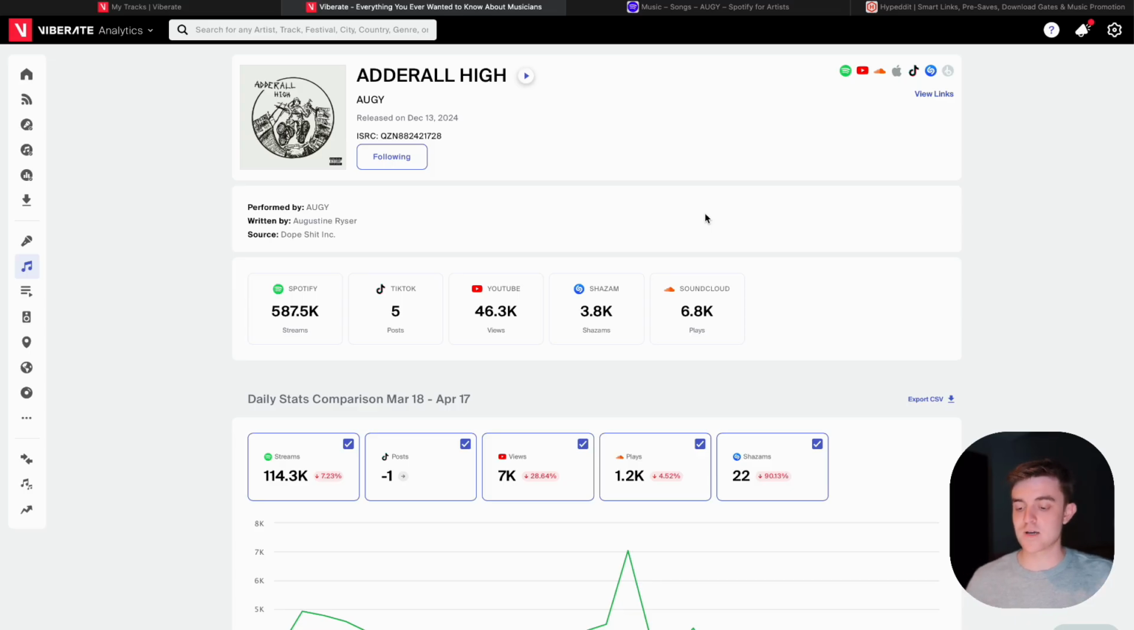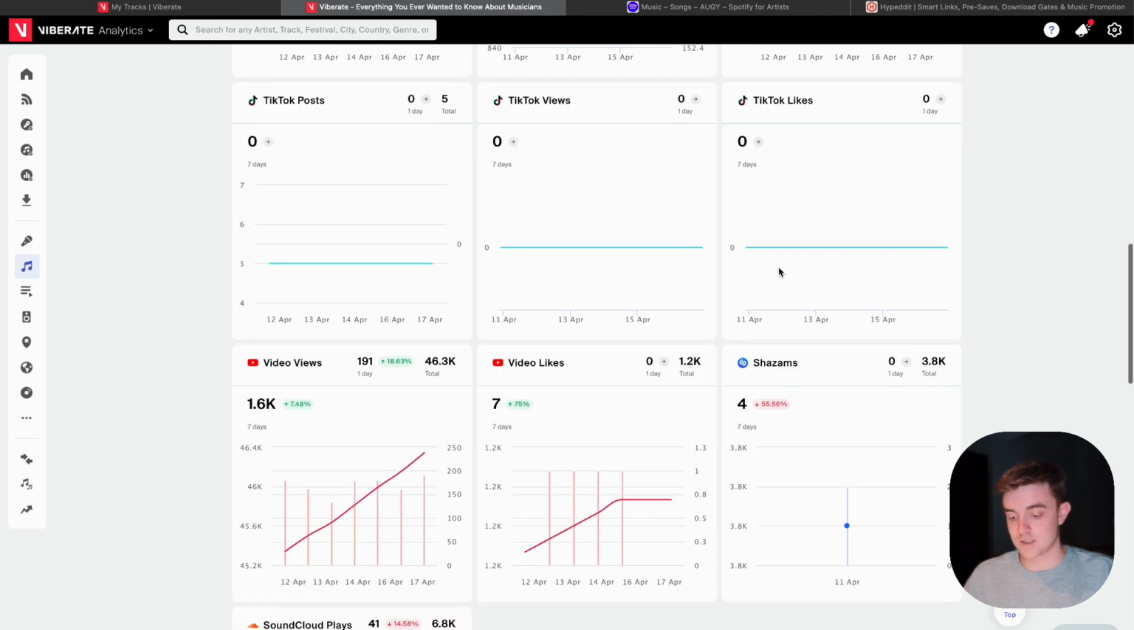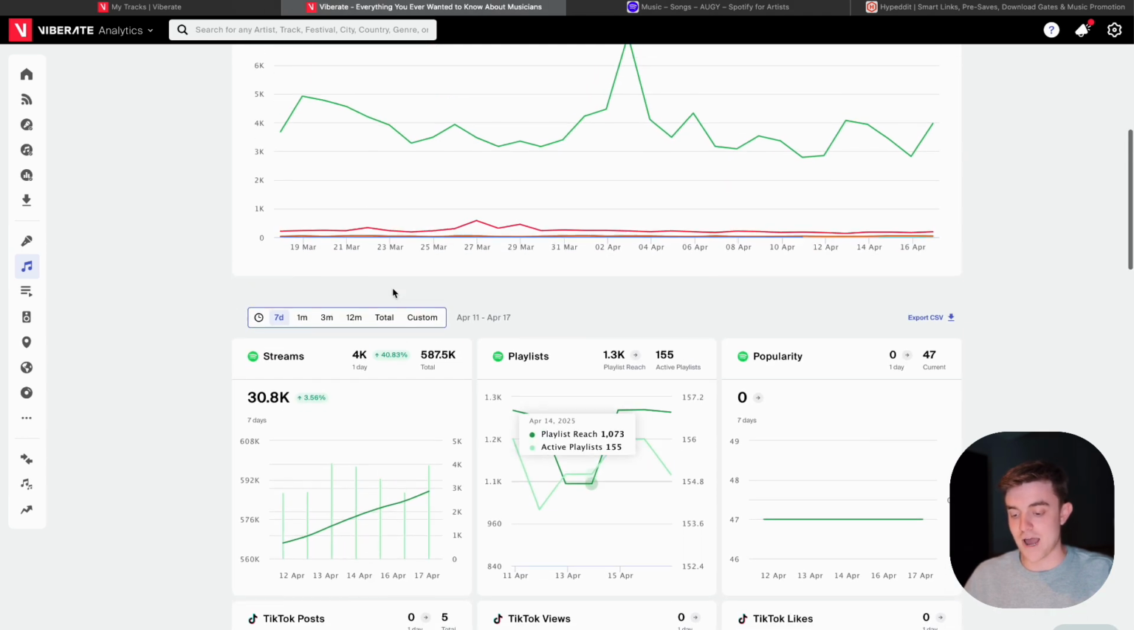So number one, I am looking down at my computer here. We're using Vibrate. This is a great tool. This is something that was built basically for analytics across all platforms, so you get to track all your platforms.